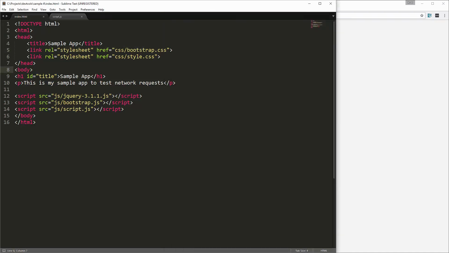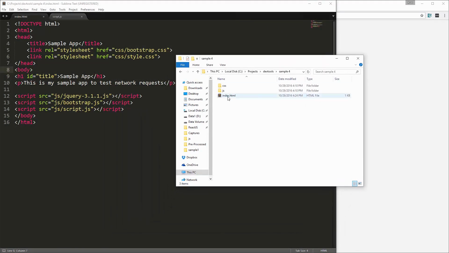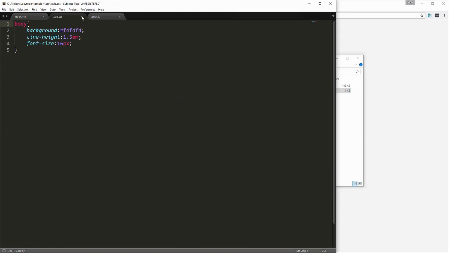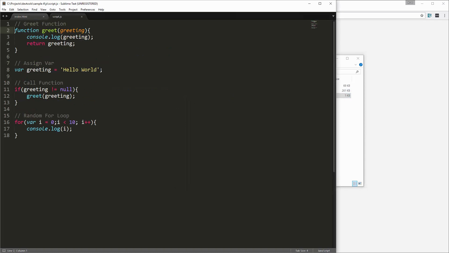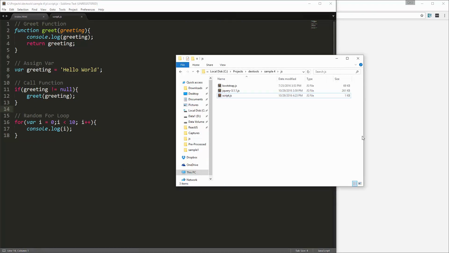So what I have here is, let's take a look at the folder with the application. So we have our index file and then a JS folder, a CSS folder. Inside CSS, we have a simple style sheet, which I just have a body style on. We have Bootstrap CSS, which I got from getbootstrap.com. In the JS folder, we have our script, which is just this. I just put a greet function, a variable, a call to the function, and a random loop. It doesn't really matter. We're just testing the speed of the page. Then we have jQuery and Bootstrap.js, the non-minified versions.